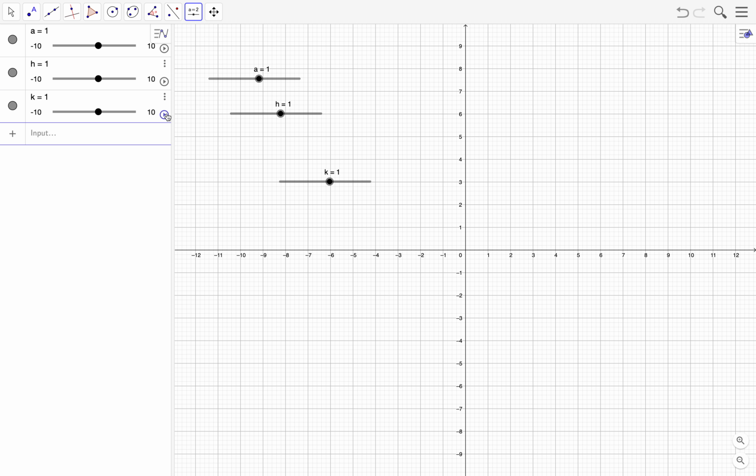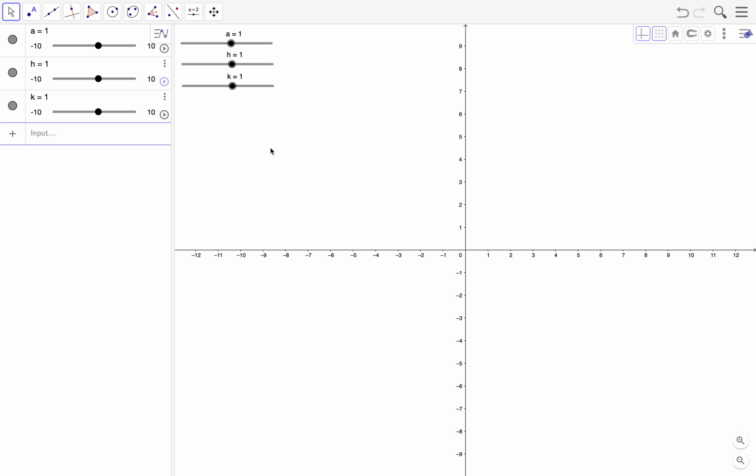Okay, so we can use the move tool to arrange the sliders neatly. And before we graph, we won't be needing the grid. So you can clear the grid by clicking on the graphics view and then clicking on this icon, the grid icon.